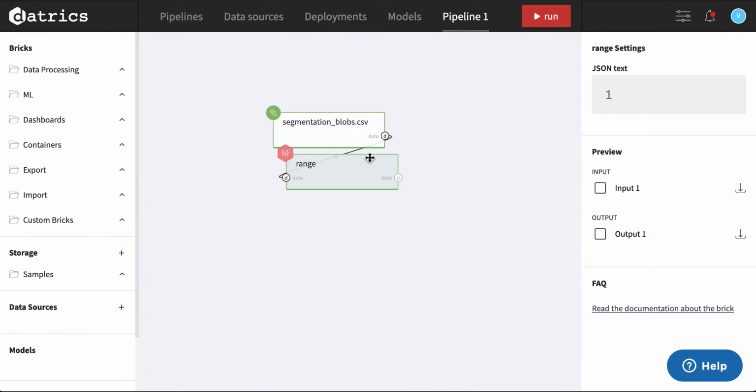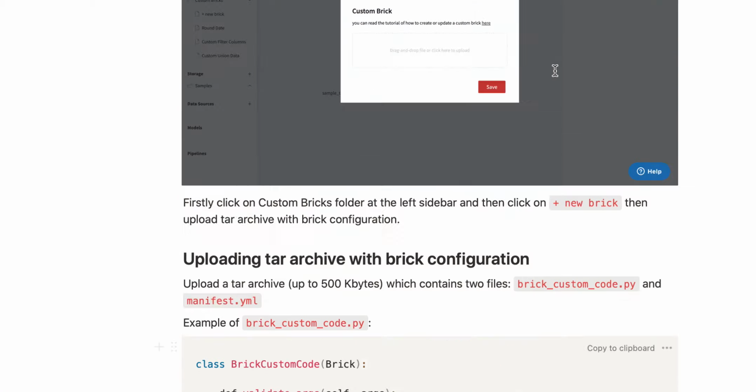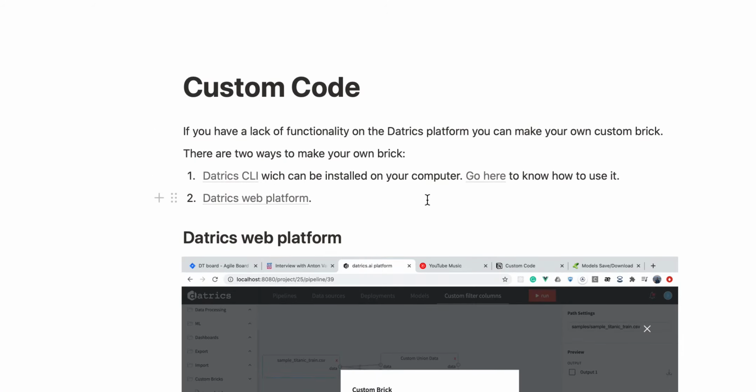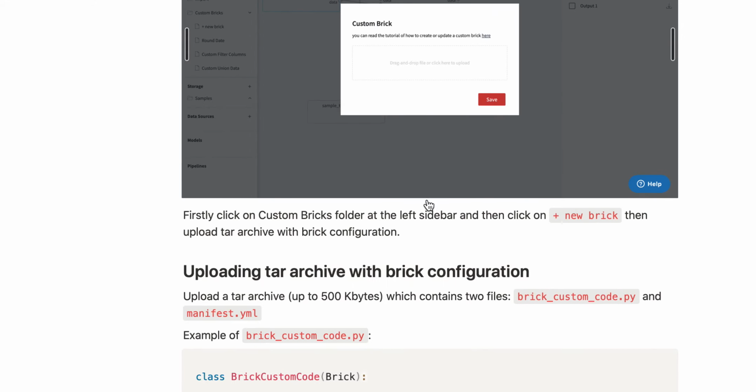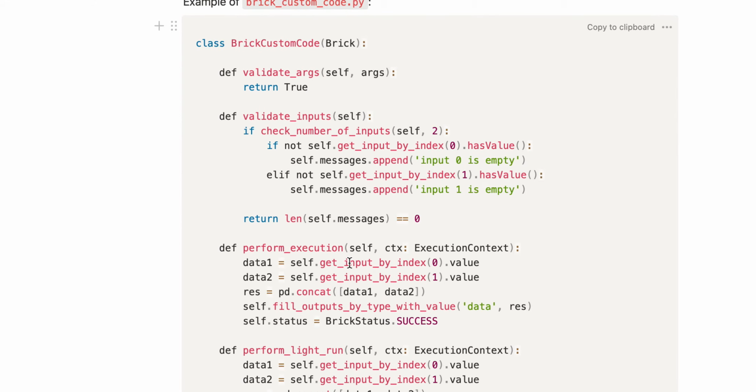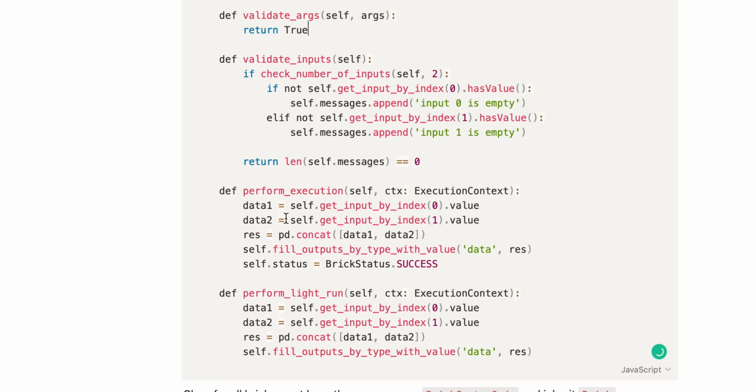This is a very short explanation on how to use custom code. If you would go to our wiki, there is quite more information on how you can use that. There is an example on how to use the validate args. Actually, I would suggest leaving validate args as always true, but validate inputs can validate both arguments and the inputs you're feeding to the brick.